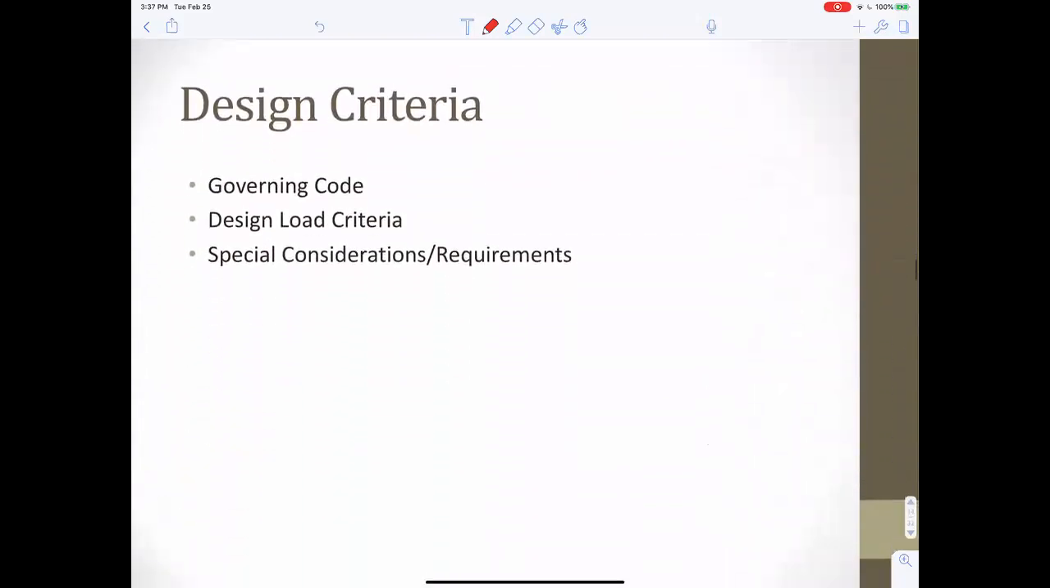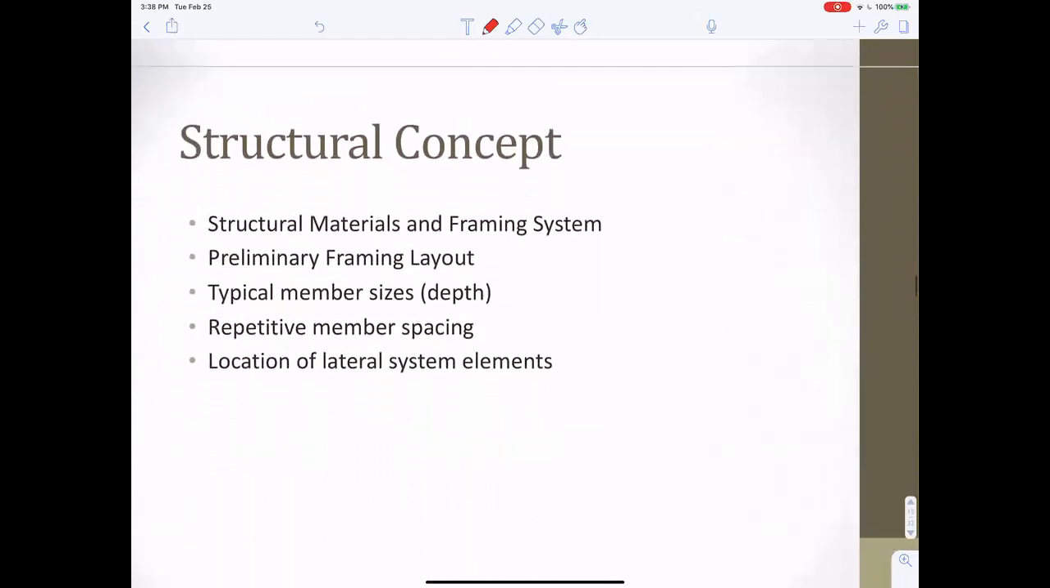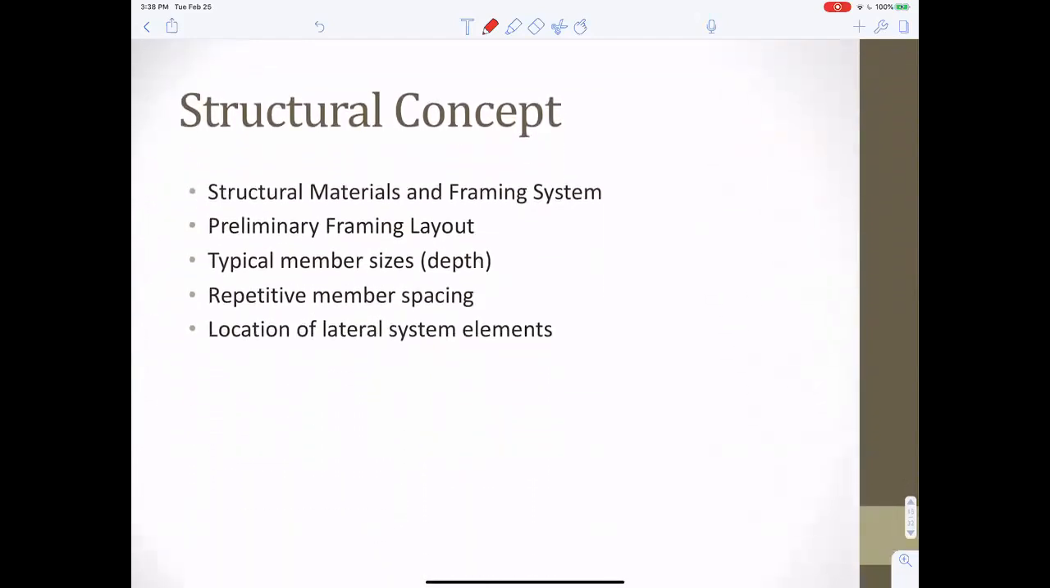Design criteria. In the design criteria document, you essentially want to line out what the governing codes are, what design load criteria you are using, and any special considerations or requirements that will impact the project. In the structural concept, you'll list the materials you use and what type of framing system you will use. You'll do a preliminary framing layout. You'll have typical member sizes. So I've done that for you in this project.